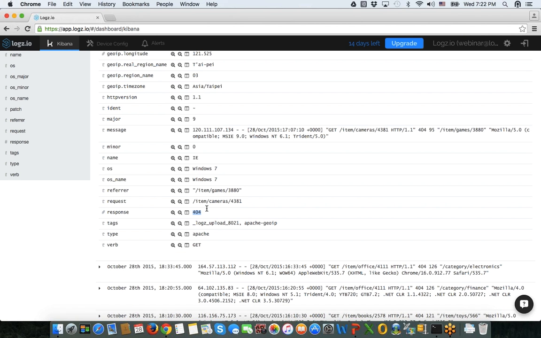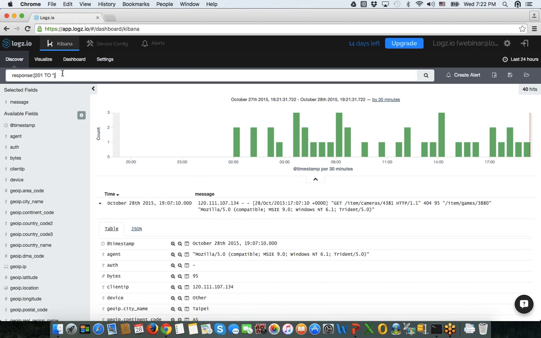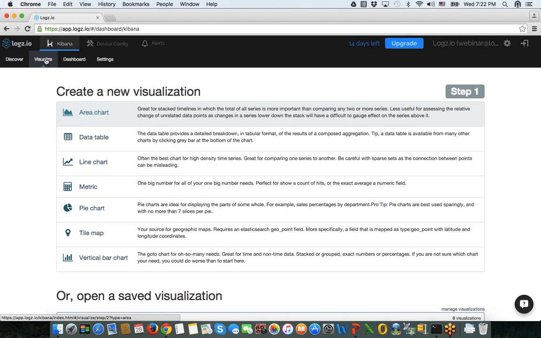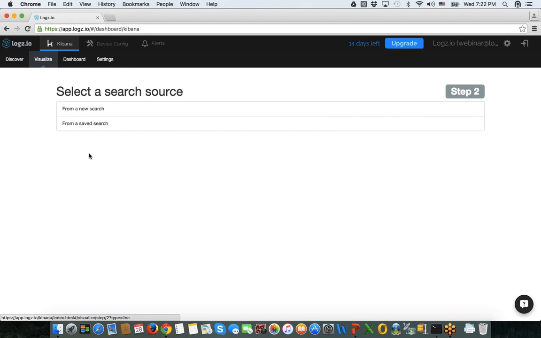So what I want to show you now is how to create a visualization. I'll give you an example of two visualizations that I'm creating, and then I'll show you some more capabilities of Logz.io. The first visualization I want to make is a response time visualization. I want to make a line chart of all the information that is split by response.